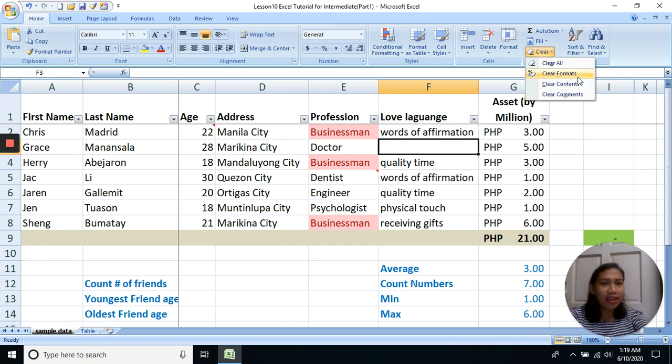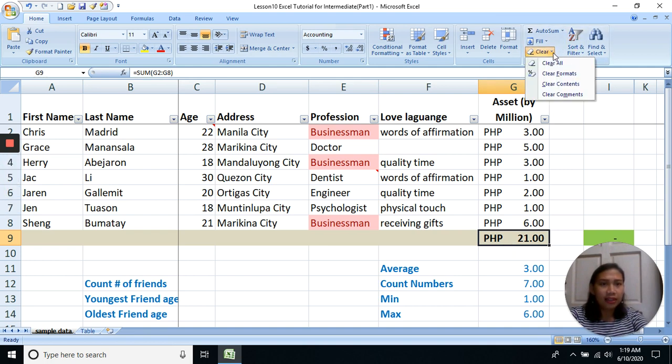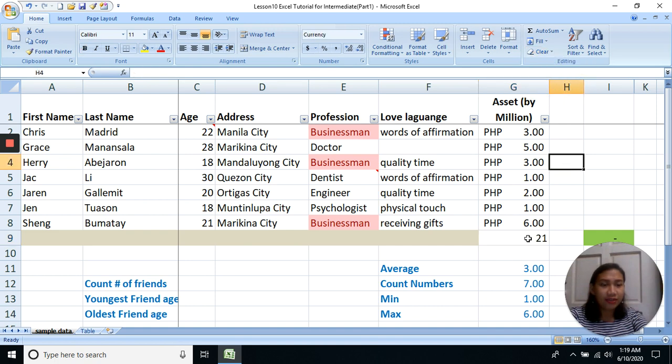So let's try clearing the format and the comments. Here we want to clear the format. It's bold and it has a fill color. So we will clear the format. As you can see, the number is 21. It has no fill color and it's not bold. It's in its regular format. So let's undo that one.